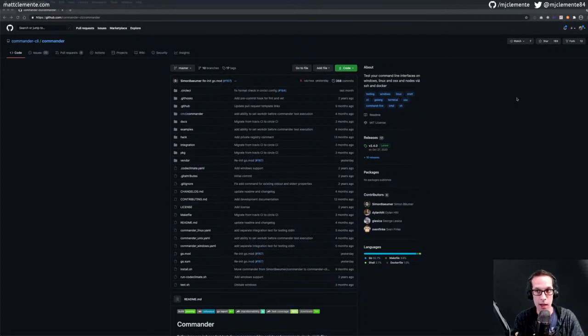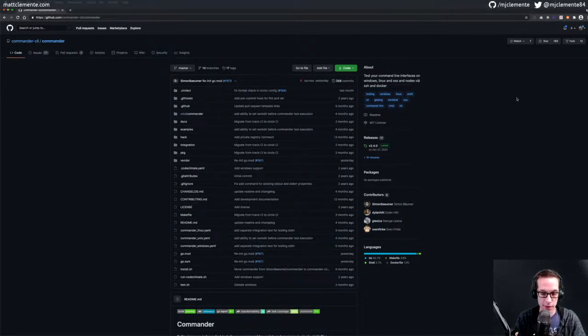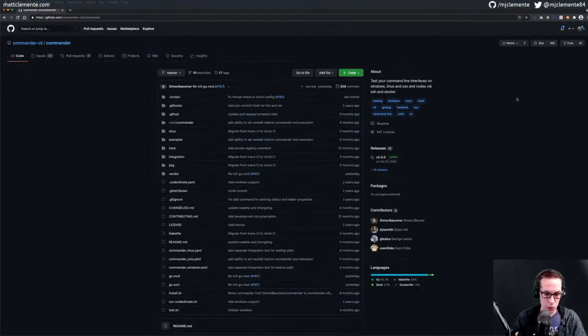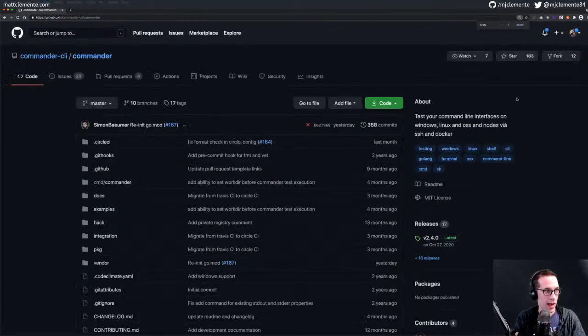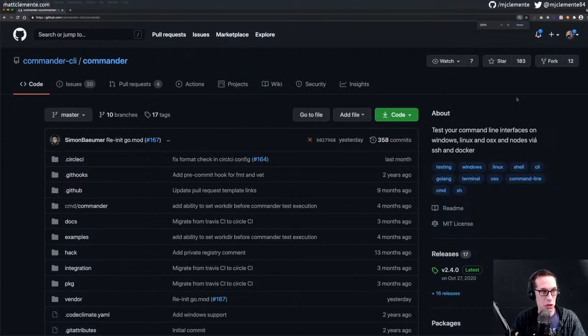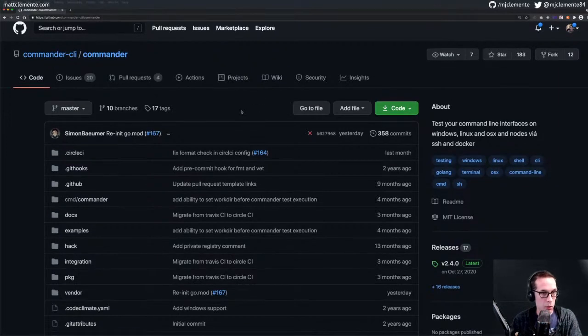So today I want to dive into a tool for testing command line apps. It's called Commander, and I don't know anything about it. No, that's not entirely true, but I haven't even installed it on my machine yet. I gave it a preliminary look. It looks really useful for testing CLI apps.